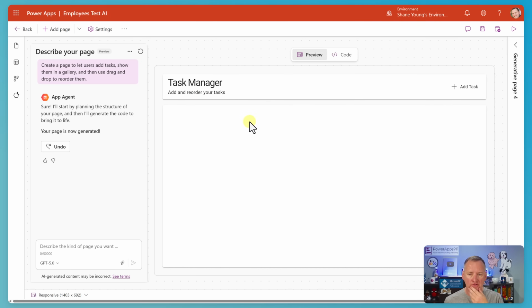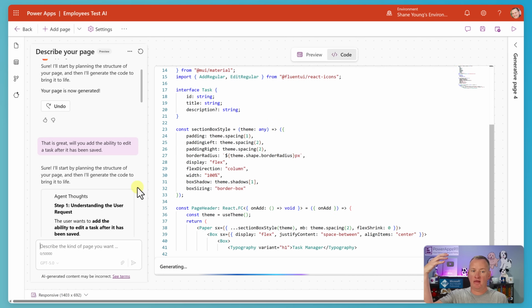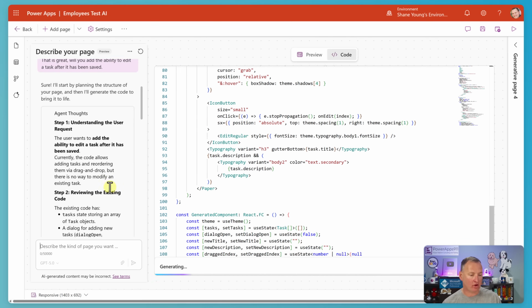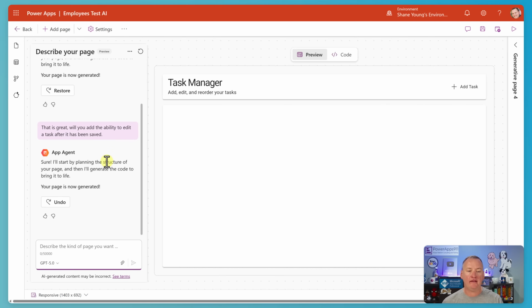And now maybe we noticed, well, it didn't save it, right? Because we didn't build an ability to save or anything. But maybe one of the things we want to do is be able to edit a task after they add it, because we saw I made the typo. So we could go over here and we would just say, that is great. Would you have the ability to edit a task after it has been saved? And we'll hit go. Now what it's going to do is take the code that was there, and you can kind of see the thoughts again, hopefully, all these things that it's got going on. And then it is going to hopefully do that. So let's try it again.